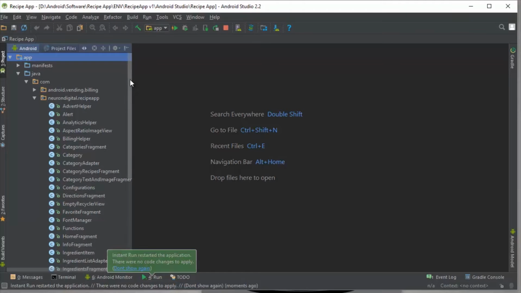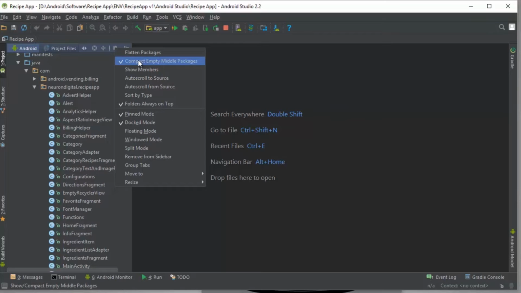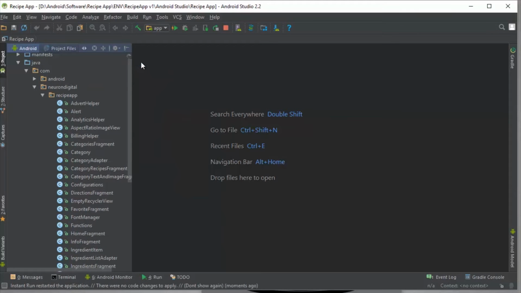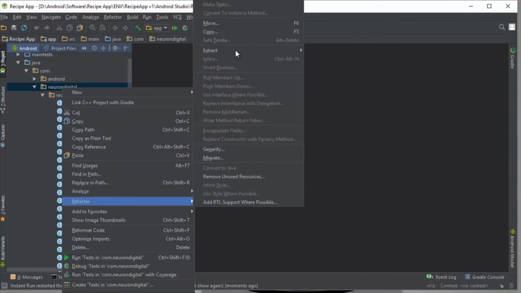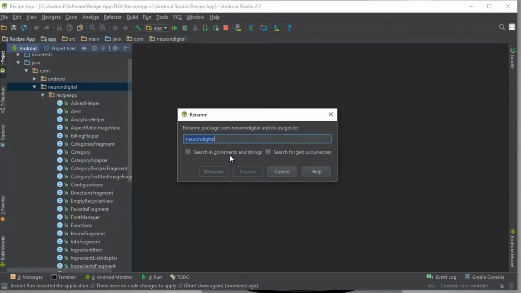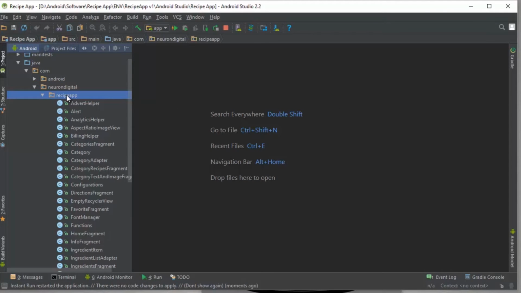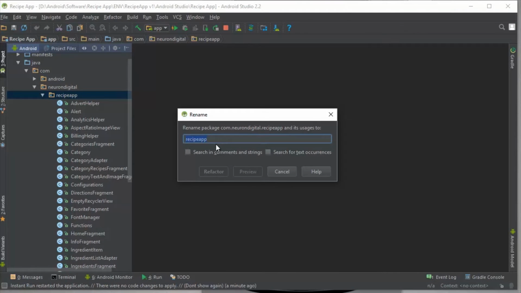So let's go ahead and rename the package ID. So unhighlight the compact empty middle packages here. Right click on Neuron Digital, refactor, rename package, and we're going to put in your company name here and click refactor. When you're done with this, do the same for the recipe app. Right click, refactor, rename, and put in your app name here, and click refactor once again to rename the app.